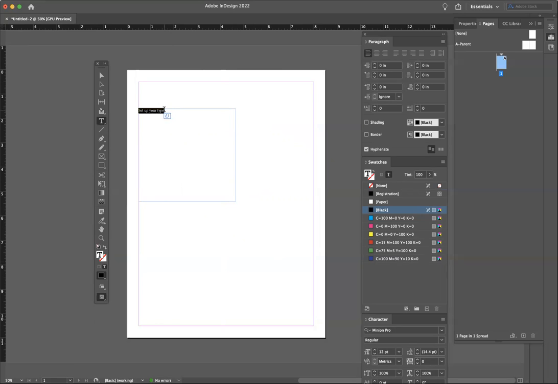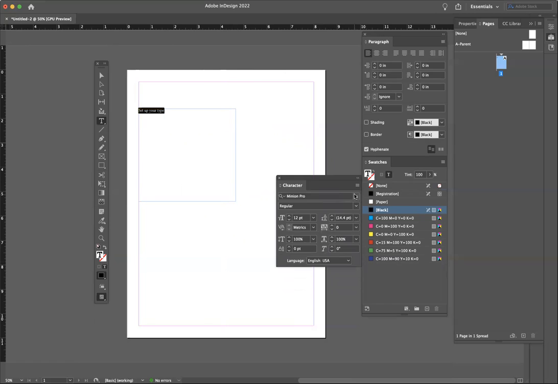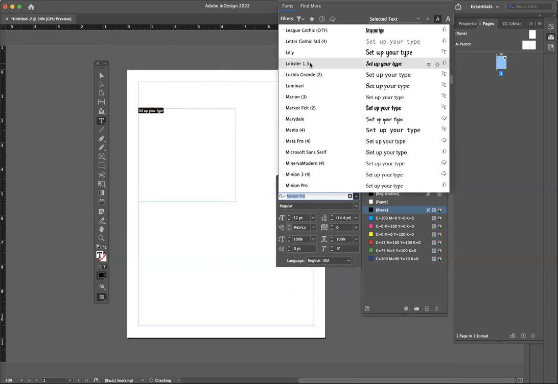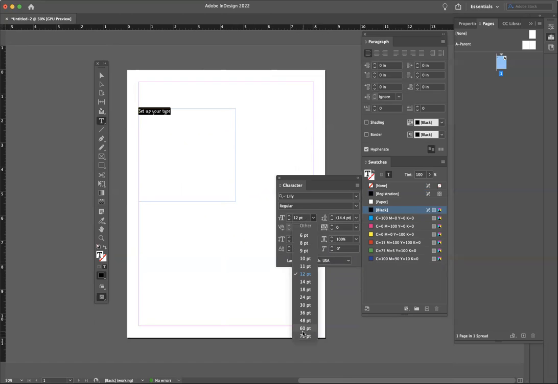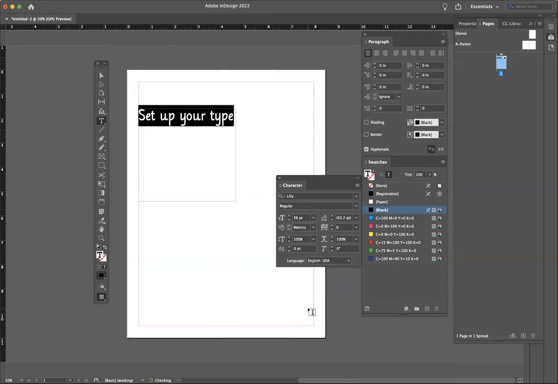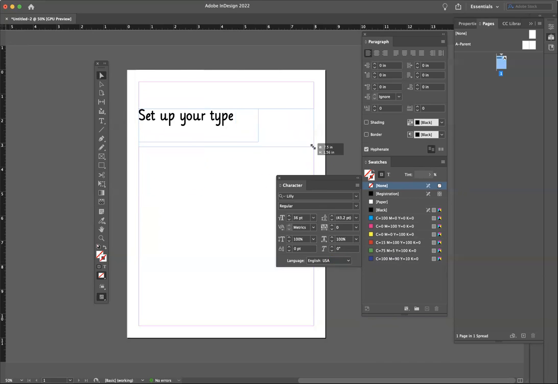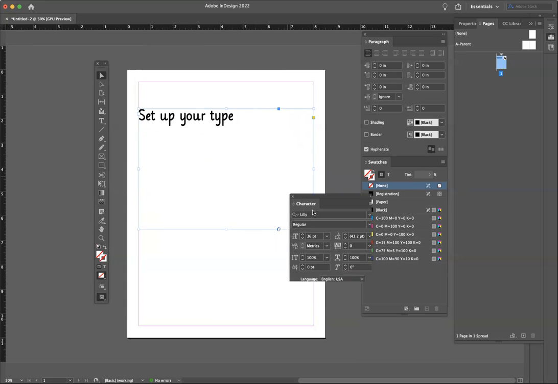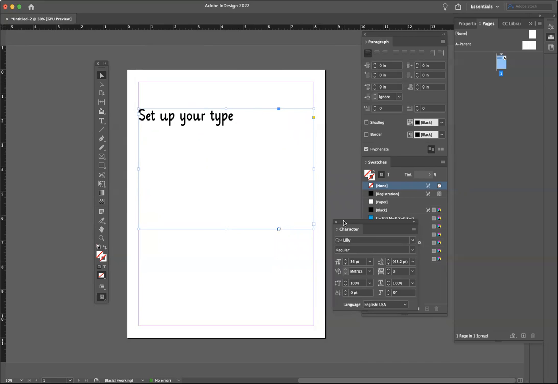But it's very similar in that you can select your type, go over to your character panel or up above, and change your font, size, all that good stuff. What's nice about InDesign is you can set your copy boxes and your type in an organized way, a little easier in here than you can in Illustrator. It's kind of hard to explain until we get deeper into your double page spread next week. It just has a lot more settings.